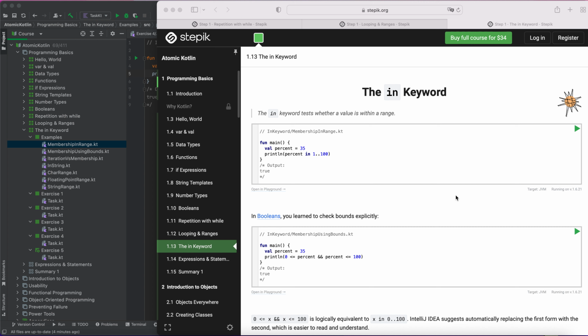In this tutorial I'm gonna explain about the in keyword in Kotlin. So let's go right to it. And what is this in keyword? The in keyword is a keyword that actually tests whether the value is within the range.